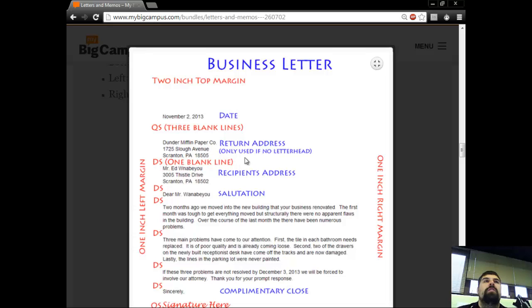The return address is only used if there isn't a letterhead. You'll notice in a little bit, letterheads go up top, and they do contain that information. So if it's already there, we don't necessarily need a return address. If a return address isn't needed because there's a letterhead, we would just put the recipient's address in that space. If there's not a letterhead, we're going to double space, and then we'll put the recipient's address.